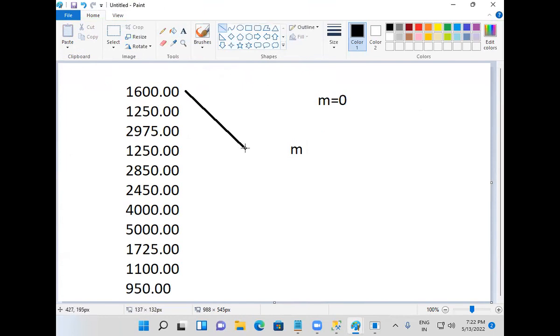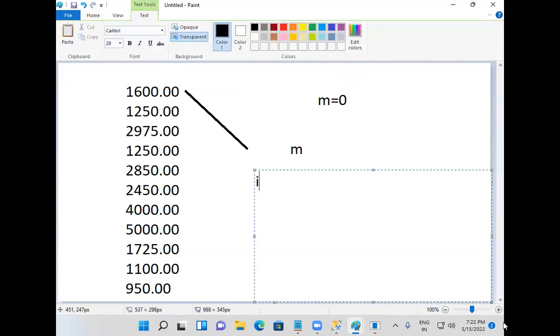Compare this first salary with M. If salary is greater than M, then assign M equal to salary.